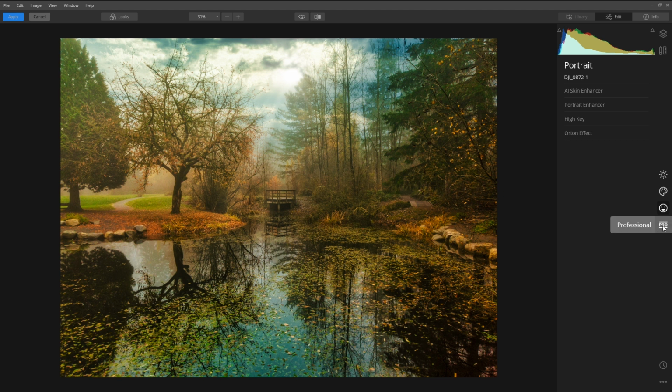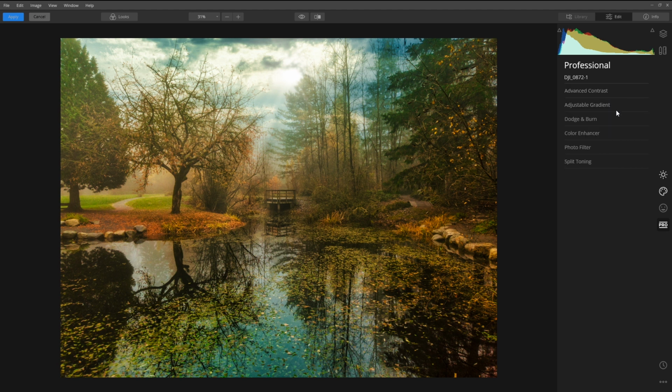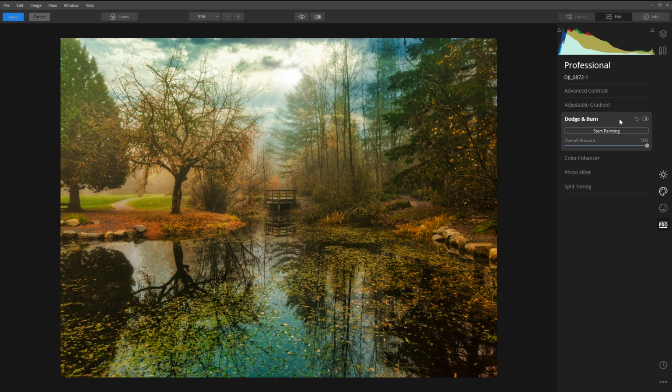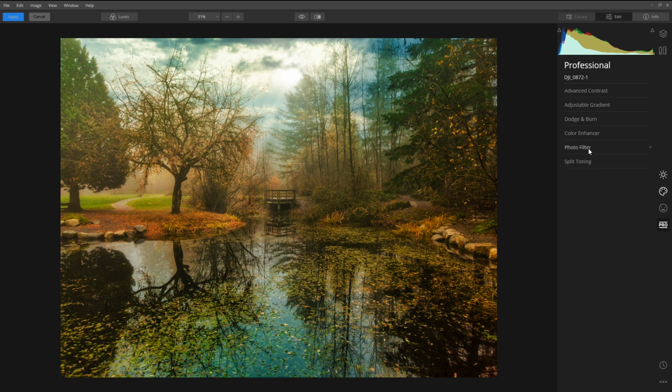And then the last one is professional, which just gives you a lot more options. So advanced contrast, adjustable gradient, if you want to affect just the top or the bottom, which is cool. You've got photo filter, and split toning. So again, if you do photography, none of this should be a surprise. So that's it.